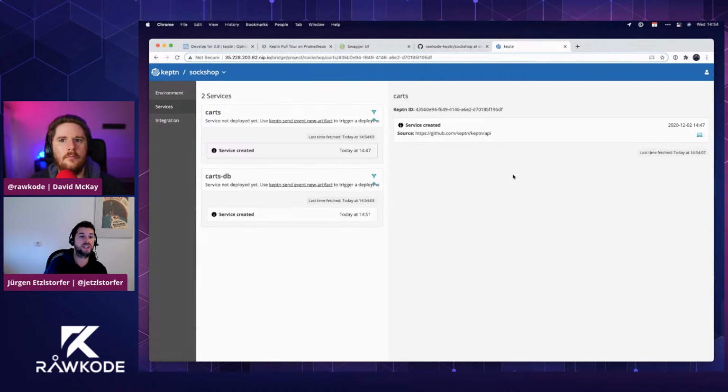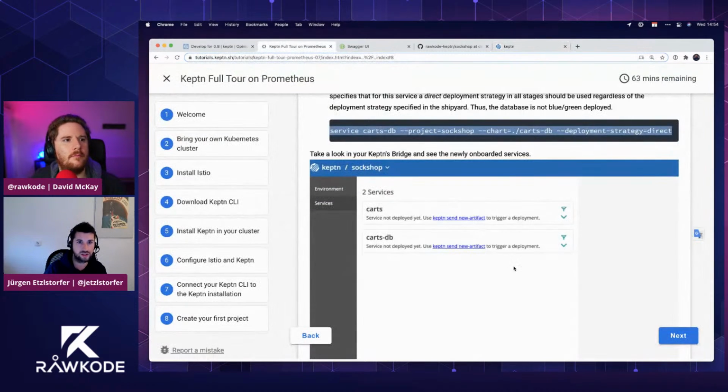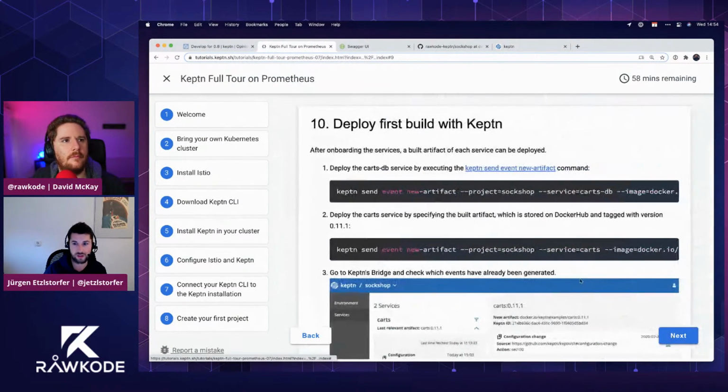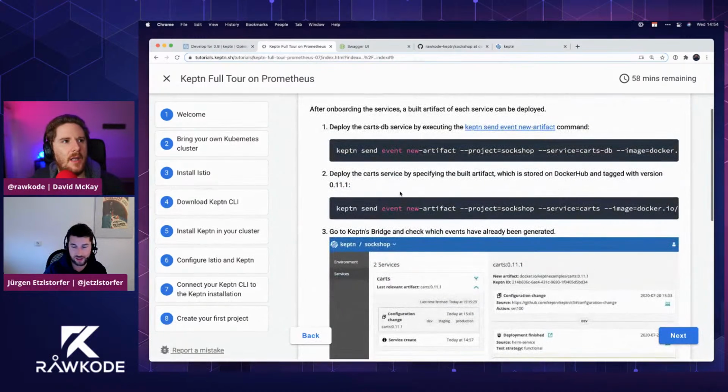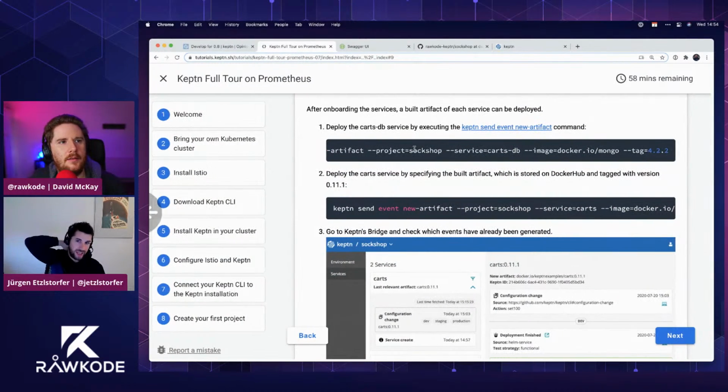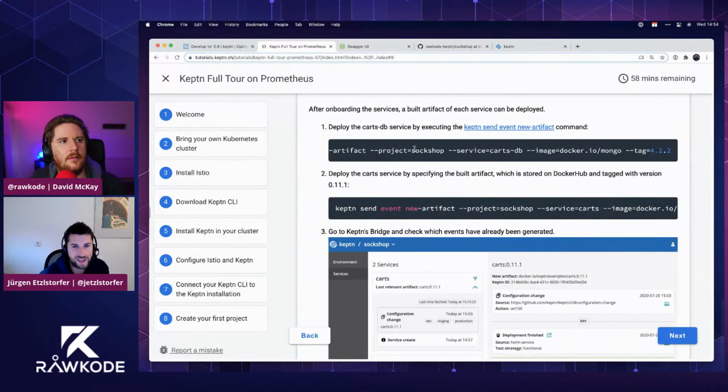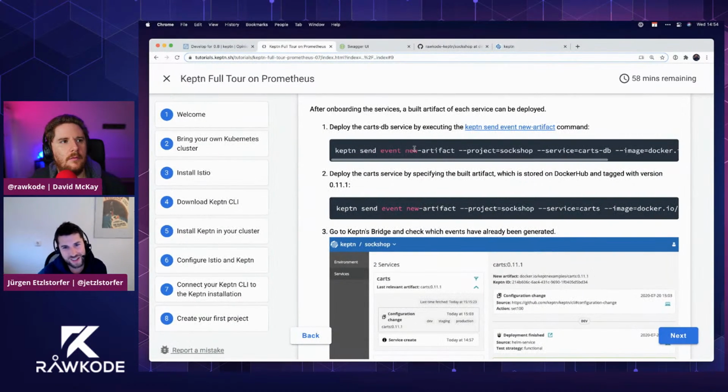They know if they should be deployed in a blue-green fashion, or if remediation should be executed for them. So we have already provided all these instructions, and in the next part, we now deploy the cards database and the cards microservice. So in the first part, we deploy the database. And here we can also see a little bit of the Keptn insights and details, because we call it Keptn send event new artifact. That's a very strong hint that Keptn is event-based.